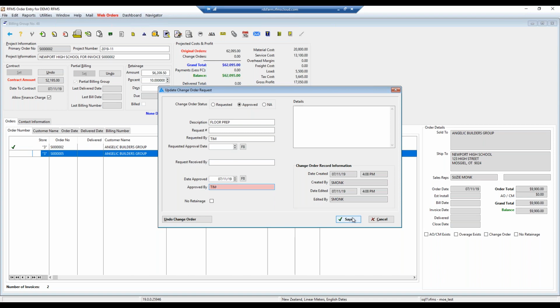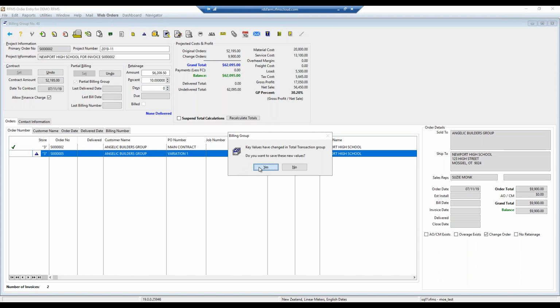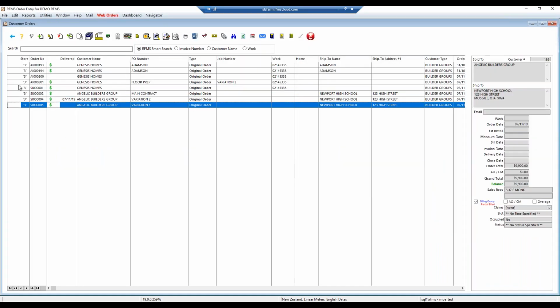And we just save that out and notice the discrepancy goes away. So we've got the original order, 52,195, and then the change order for 9,900. If you've got another variation and maybe you've forgotten to come into the billing group, you might have been out here just in order entry and added all the information here, you still have the ability to add that existing order to the billing group.